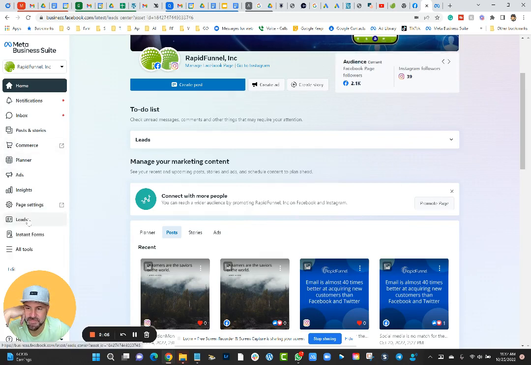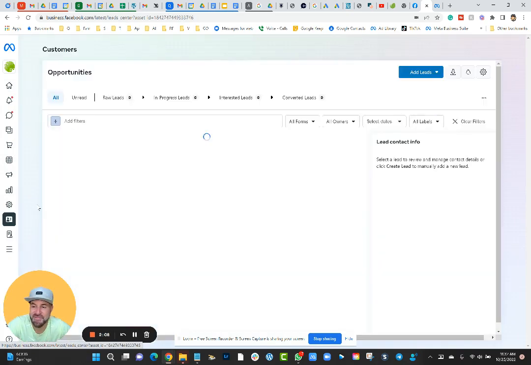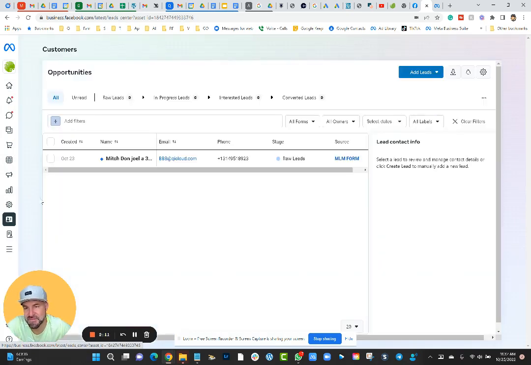Boom. And now you can get to your leads on Facebook. Well, hey, it's there. Amazing. I love Meta.